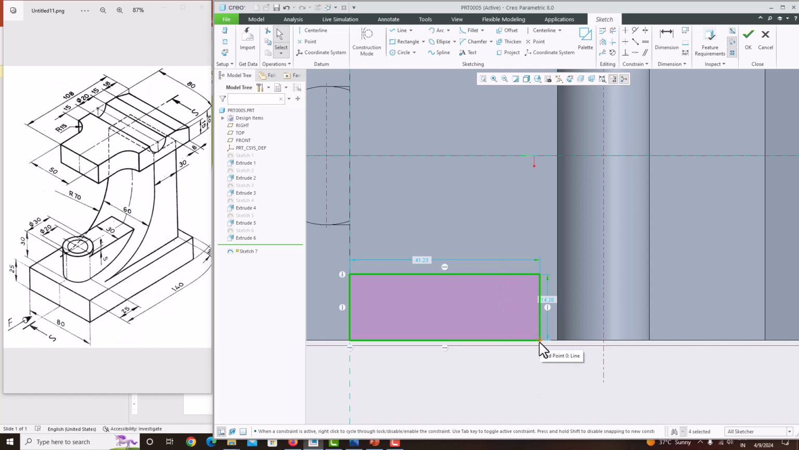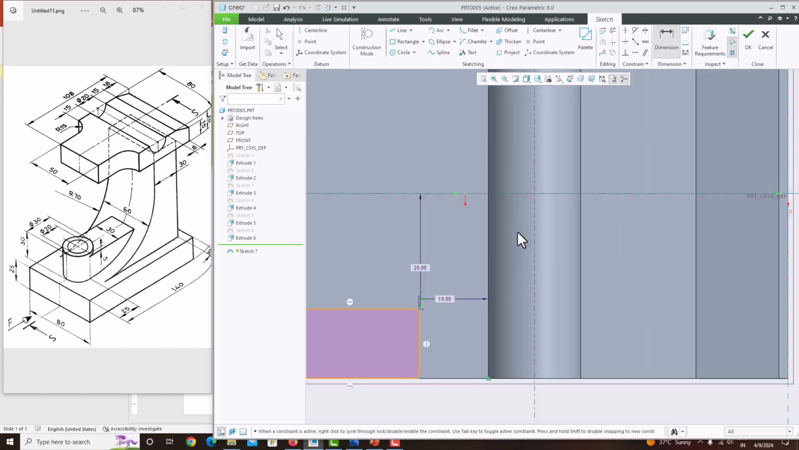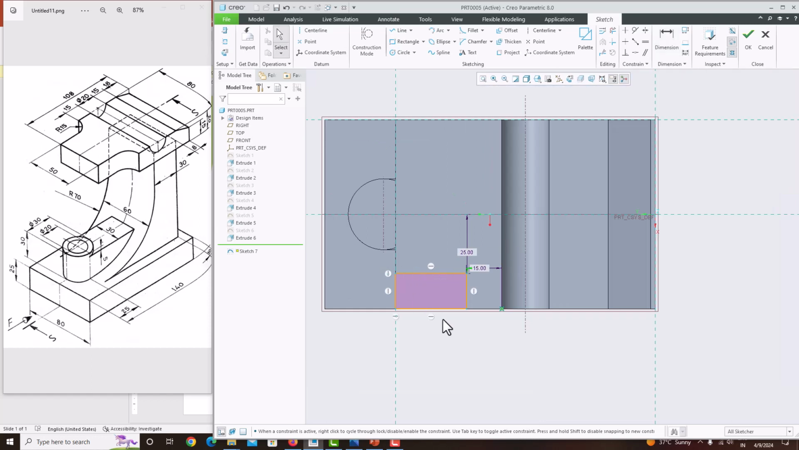Now this edge is 15 mm from the circle diameter. So take the dimension from here to here. This distance is 15, and this height and width are not provided. Just go here. From this distance is 25. Just select the sketch. Go to mirror it here.